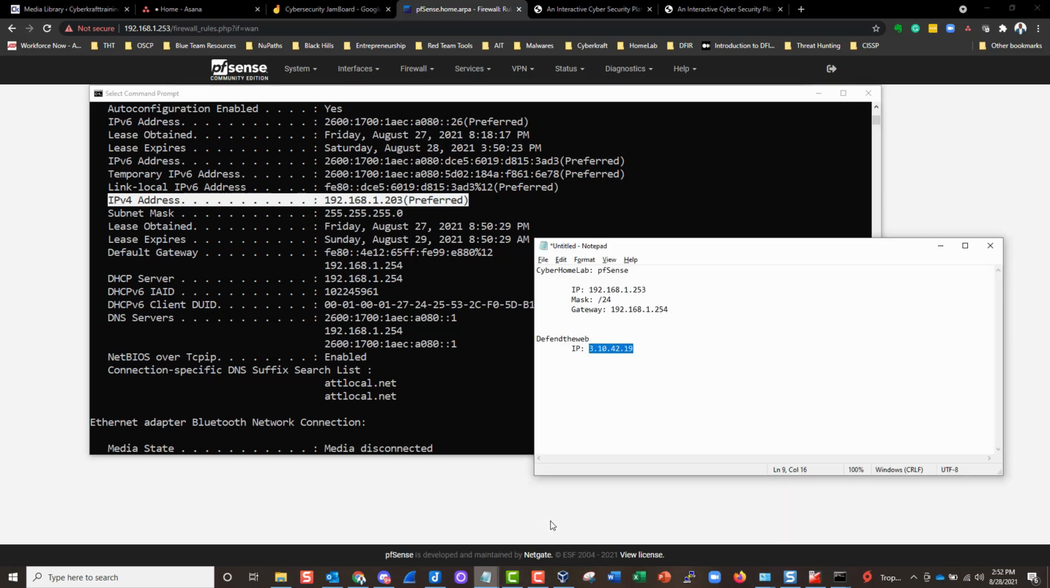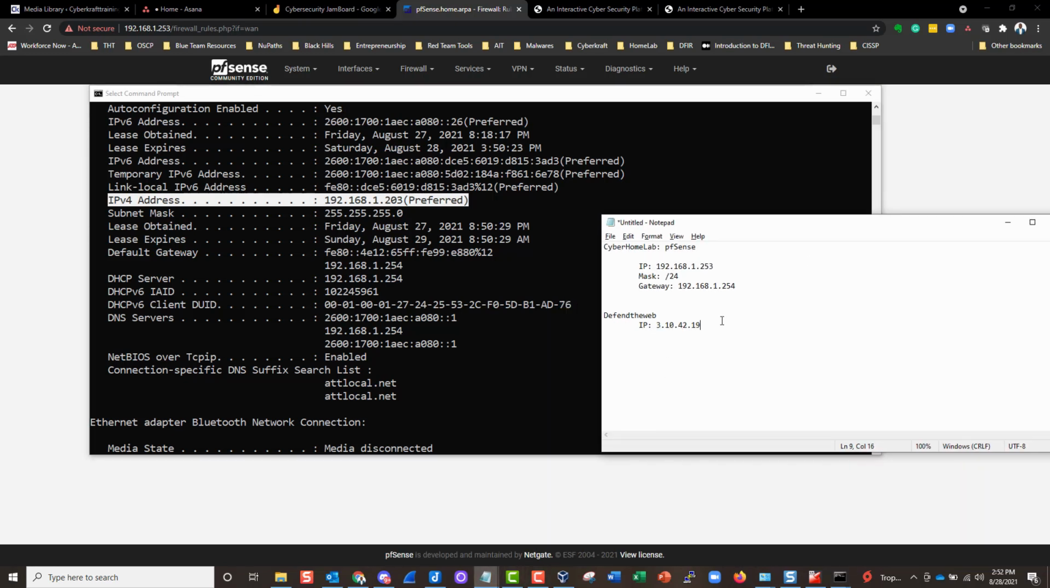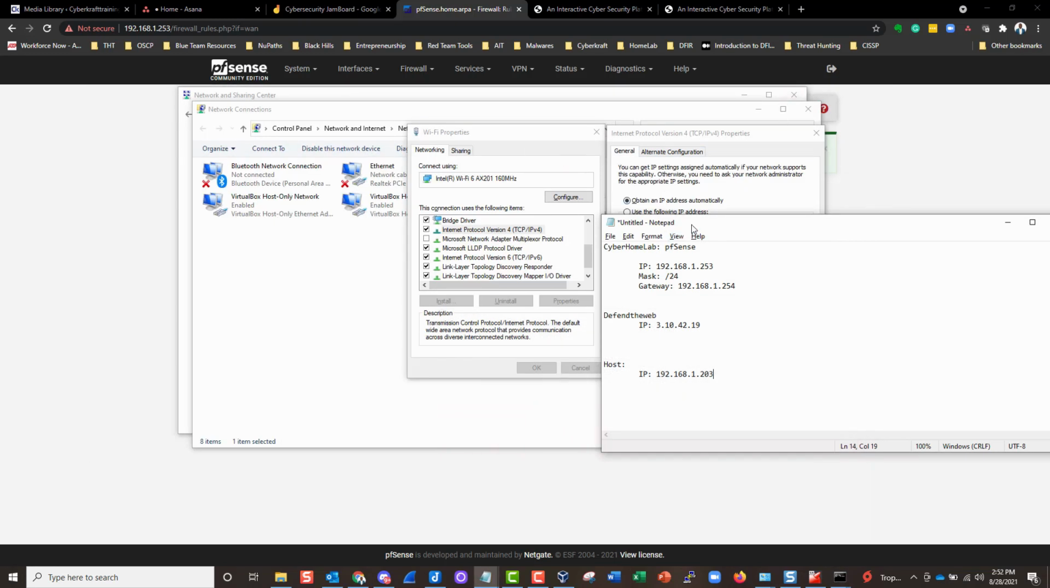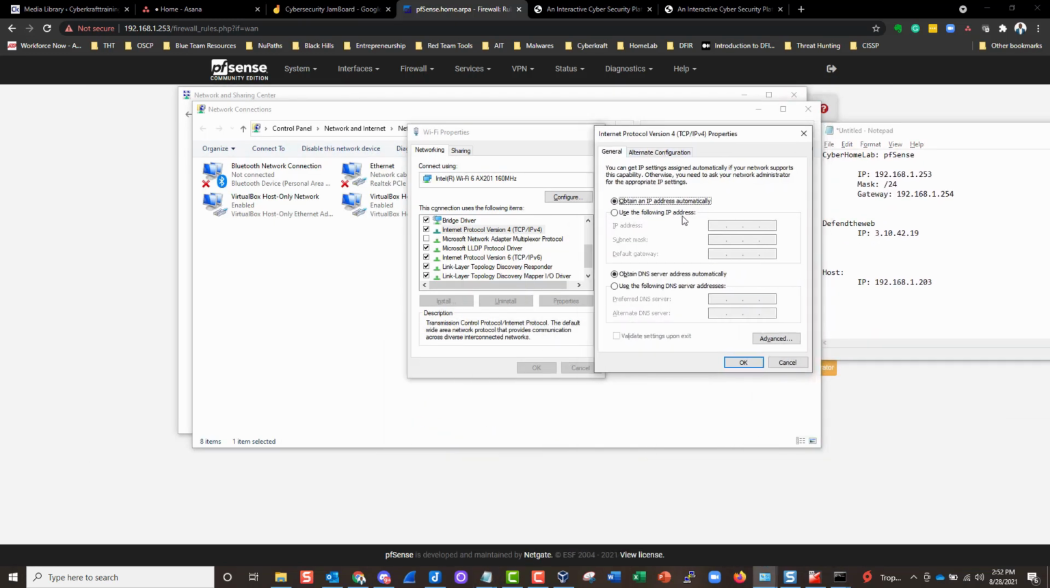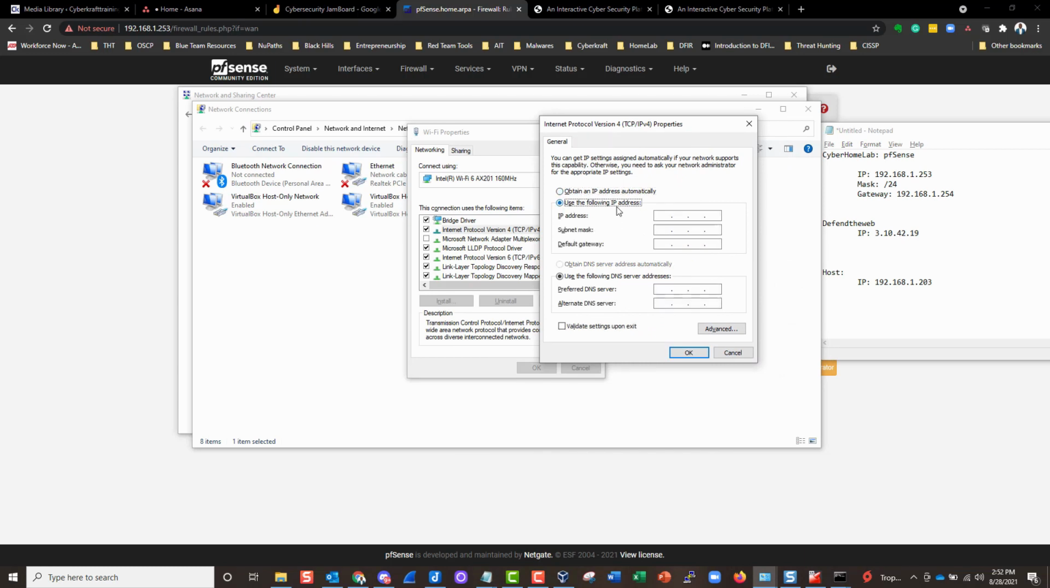So I can open this up one more time. I can just call this host, and just say IP 192.168.1.203, right? That's my IP address, and I can minimize that. Go back to my IPv4 settings, click on use the following IP address, and just type that in here. So the IP address will be 192.168.1.203. I'm just looking at keeping it the same, right? And the subnet mask will be 255.255.255.0, which is equivalent to that right there.